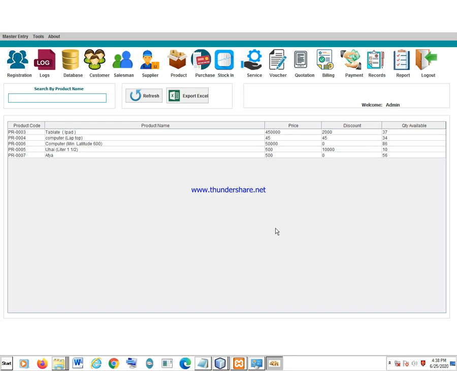As an admin, I have the authority and permission to operate anything. All the functionalities of an admin or manager, I have the authority to work with altogether. I have the functions to register, view logs, database management, backup and restore the database. I can manage customers, sellers, suppliers, product purchase, stock in, service, voucher, quotations, billing, payment, records, report, and log out.